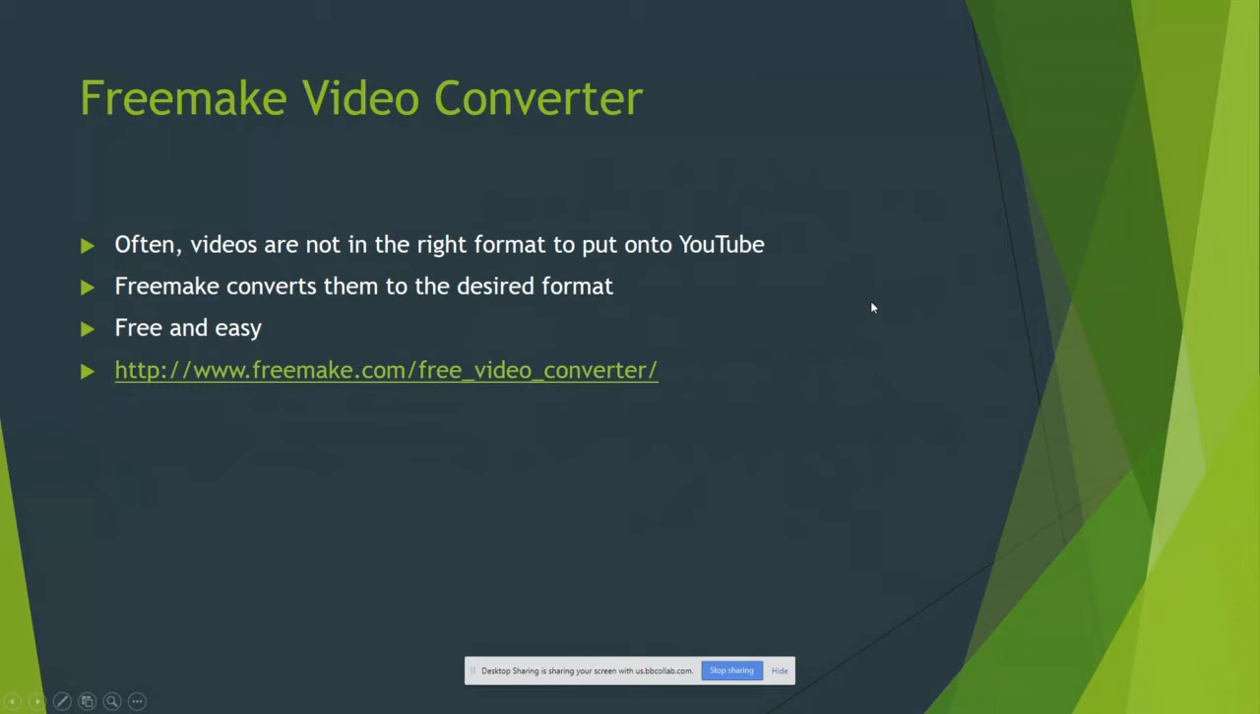Freemake Video Converter: that Adobe video I showed you earlier will not go into YouTube in its current format. So if you need to change things over to a format that YouTube uses, Freemake Video Converter is a good way to do that.